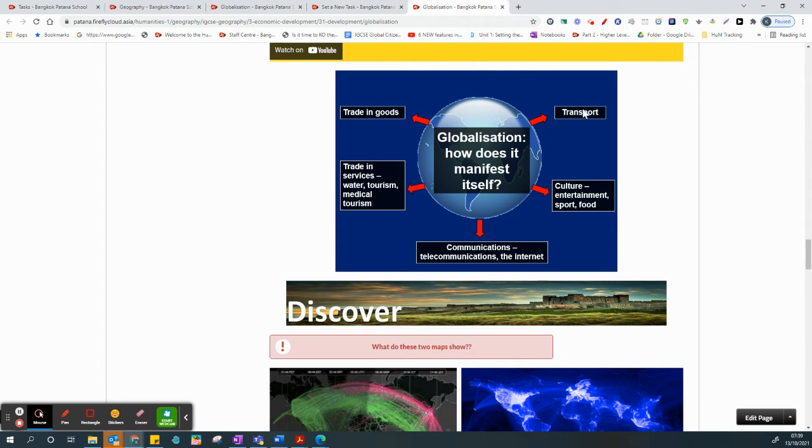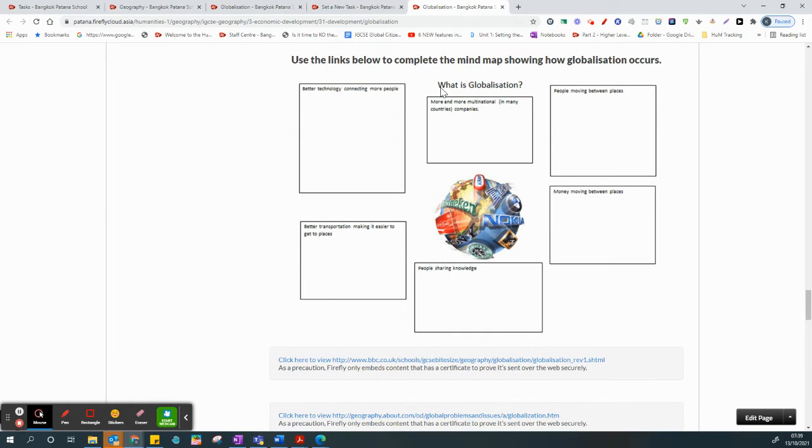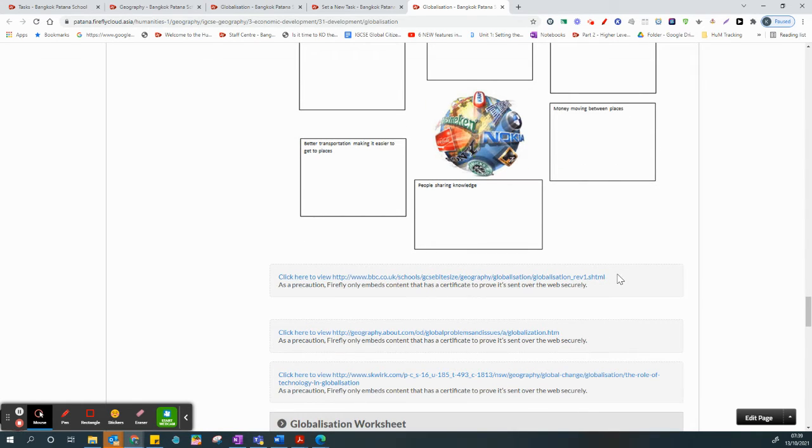How do we see globalization? What facilitates globalization as well? What allows it? Some of those are connected with what allows it to happen. So for this one, you have some nice links which you can use as a starting point to fill in that template. There are other sources of information which you may wish to Google. That's entirely up to you. But just to help you, there are some links there as a starting point.